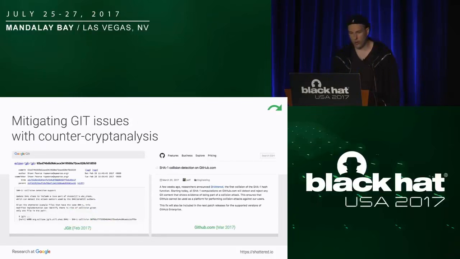So a Googler actually patched ggit to make sure that when you submit something to Git, if there is a collision, it will reject the commit. And in March, GitHub did the same. They announced it in their blog post. They started to use Marc Stevens' code to actually detect collision and say, if you are trying to submit something which has a collision file in it, we're going to reject it. So GitHub was protected while Git was patched.